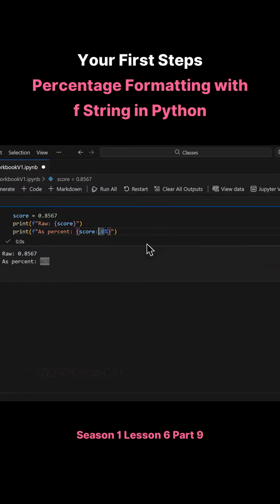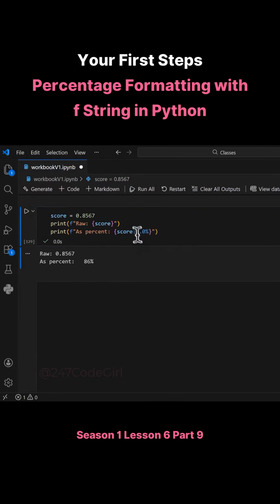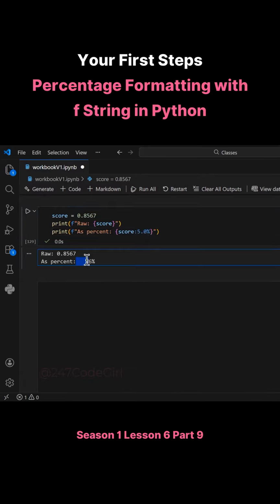But if you want to have some padding added to your percentage, then what you can do is you can add a number before the decimal. And what it will do is it will add the spaces to make the length of the entire string of your variable to be 5 characters long. If you want anything other than spaces, such as the number 0, you can add that, and then you can see that it's padded it with spaces.